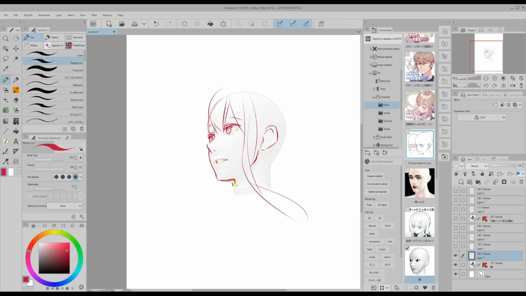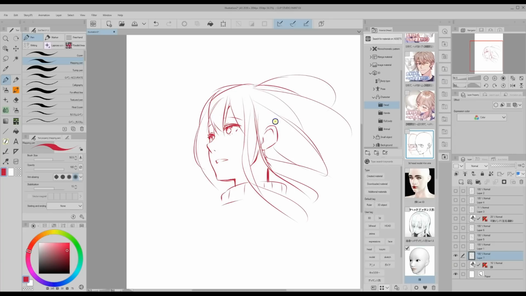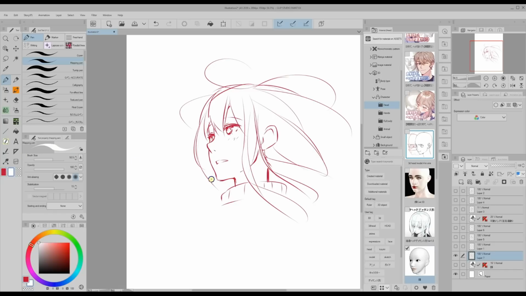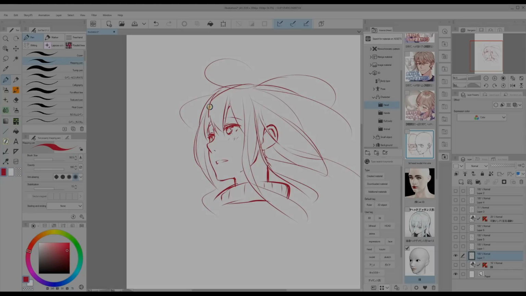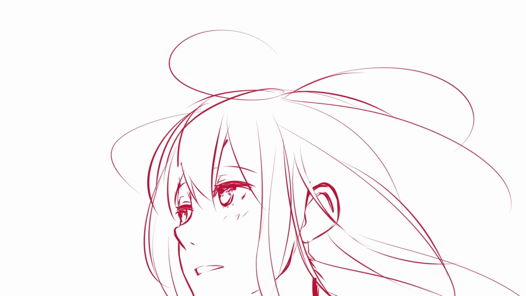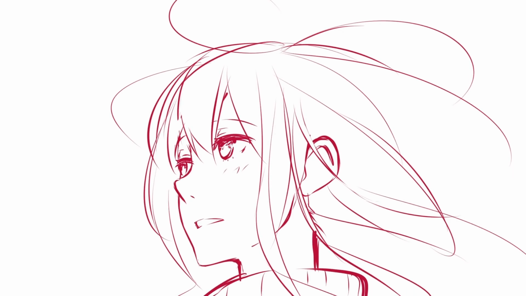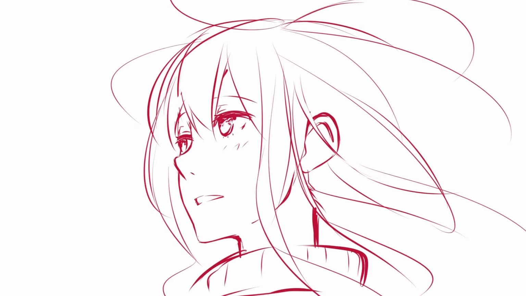As you can see, there are many ways in which Clip Studio Paint can help you draw interesting poses and angles. On my next video, we will take this one step further and we will learn how to draw poses without using any reference at all.